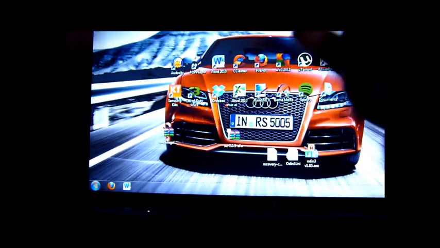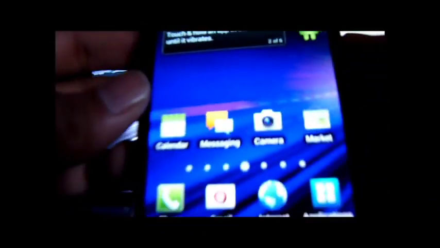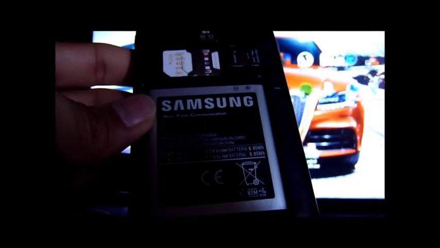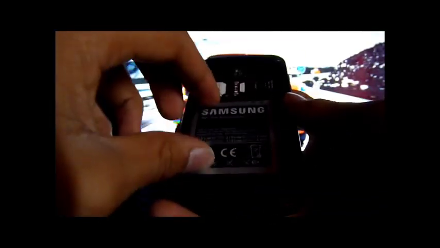Now you're on your phone. All you want to do is take out your battery. You don't have to turn off your phone. Just take out your battery. Make sure it's still plugged in. Now you want to put it back in.